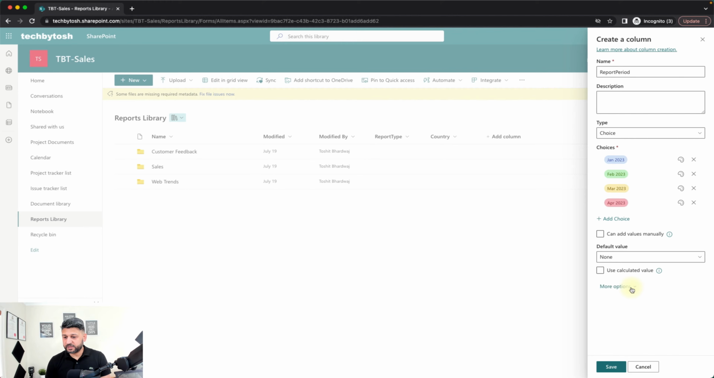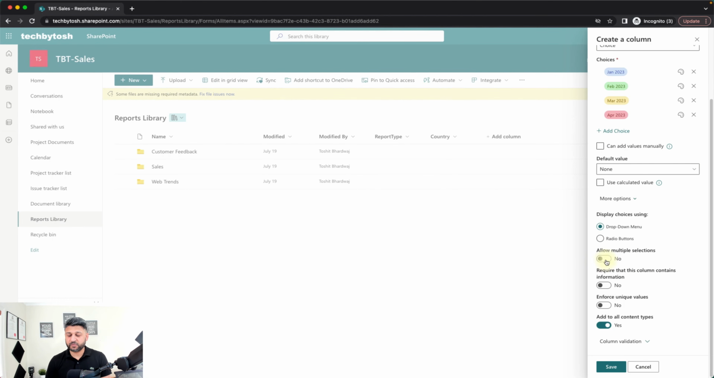And then we obviously go to more options, and drop down menu is fine. We want to allow multiple selections. You could have a combined report, or if you want to keep it as a report for a specific period only, then you can just say, do not allow multiple selections. So we'll stick to that. And then we want this column to be a required column, and then we click save.